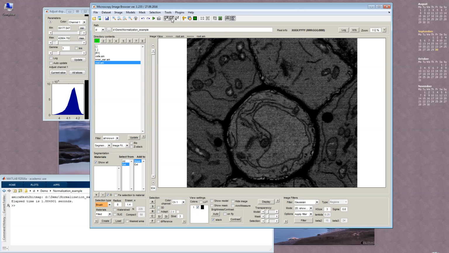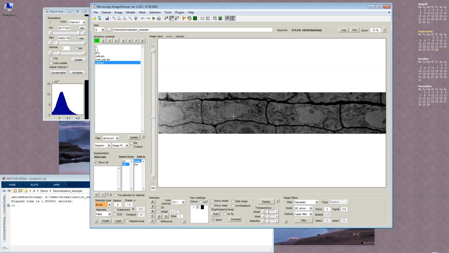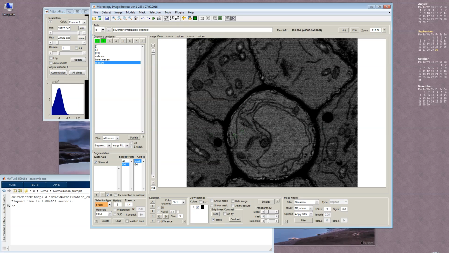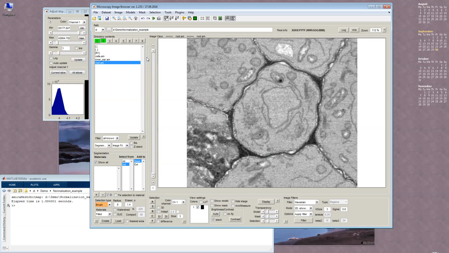To visualize this, I can switch my dataset to YZ orientation, and then here I can also see that in the beginning of the dataset my images are brighter than at the end of the dataset. So this is a problem and it has to be fixed. And in Microscope Image Browser there is a procedure that allows us to adjust the contrast in these situations.